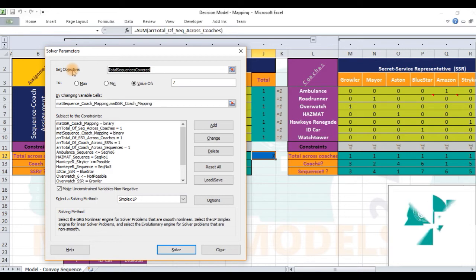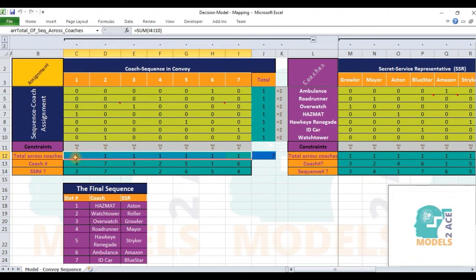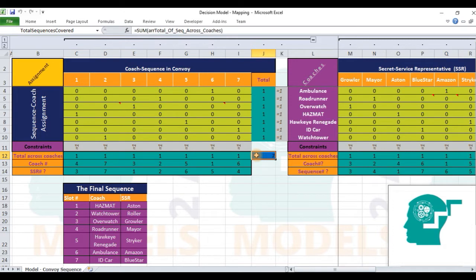Here, we see that next to set objective, we have supplied the name total sequences covered, which refers to the cell J12, and have stipulated that this must exactly equal a value of 7, here, in objective criteria. Note that this is a redundant objective. If each of the values in the array sequences total across coaches, C12 through I12 has a value of 1, their sum will obviously equal 7. However, we retain this objective, solely for semantic purposes.